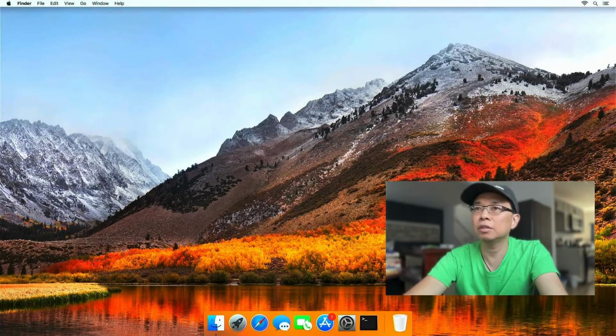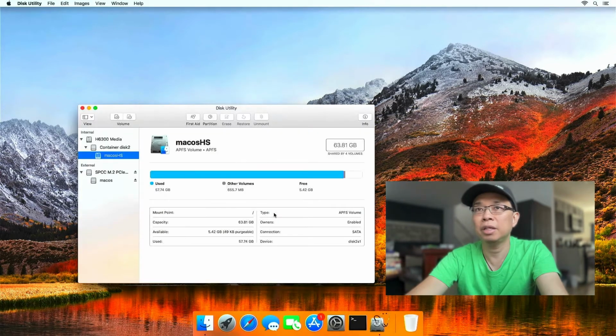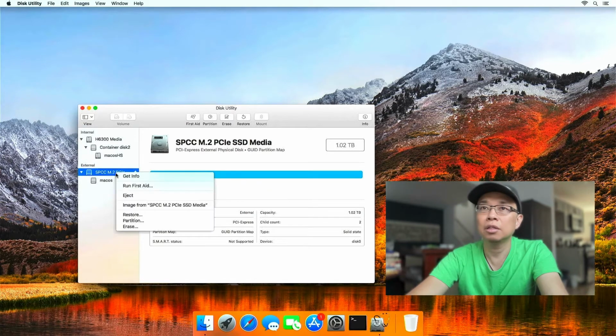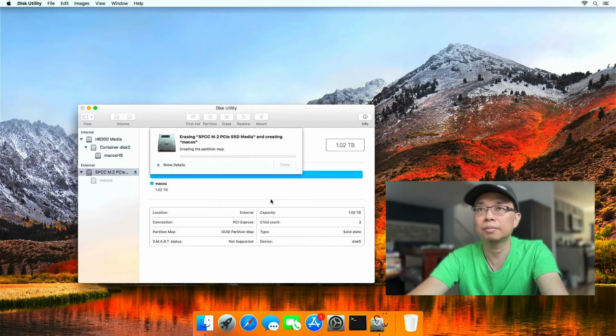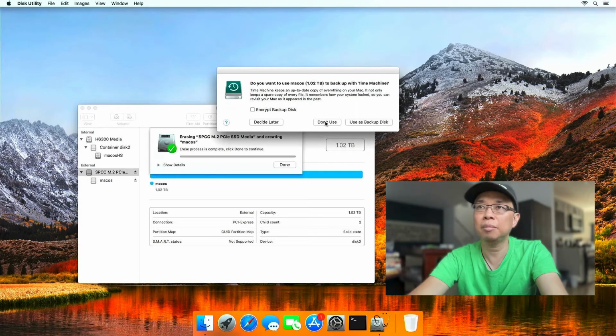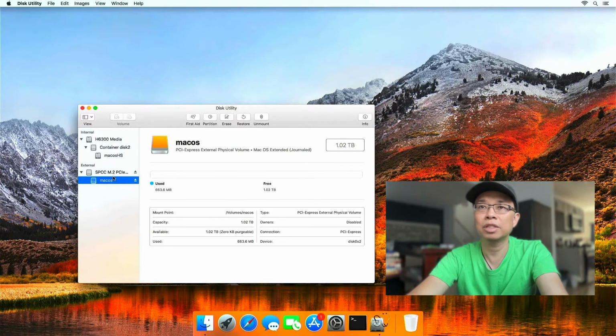We are in High Sierra right now. This is a vanilla High Sierra. So let's go ahead and open this utility and format the NVMe SSD that I have. It's 1 terabyte. So go ahead and click erase. I name it macOS. Format is macOS Extended, partition is GUID partition map, and hit erase. All right, do not use this as a Time Machine backup and hit done. And that's basically it. So we got a 1 terabyte NVMe SSD formatted as macOS Extended.